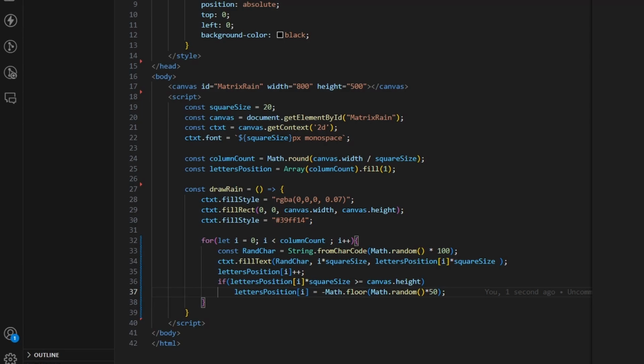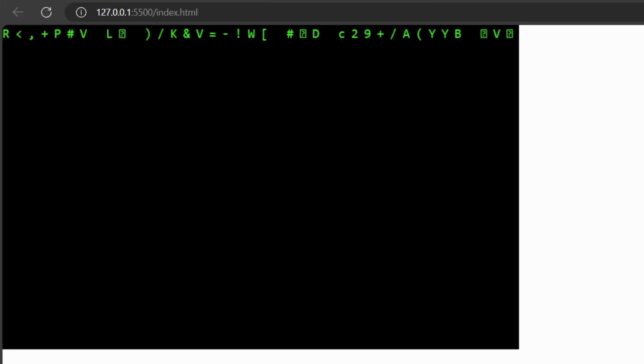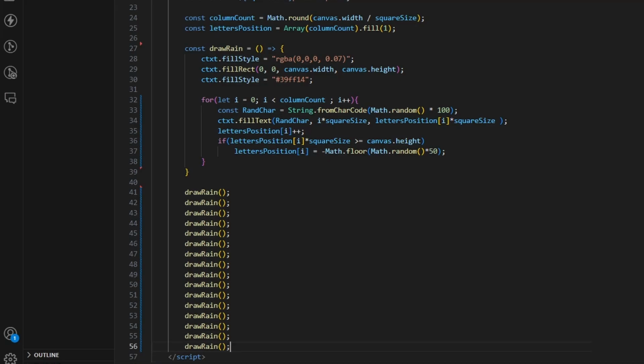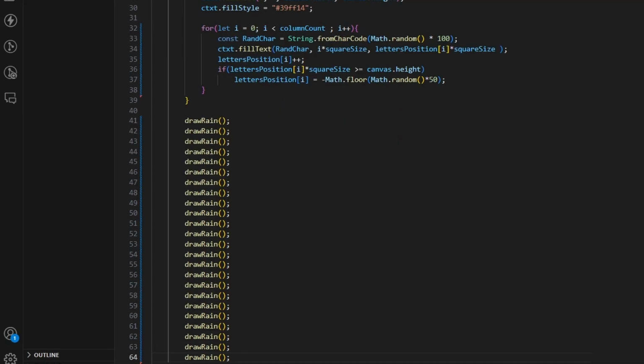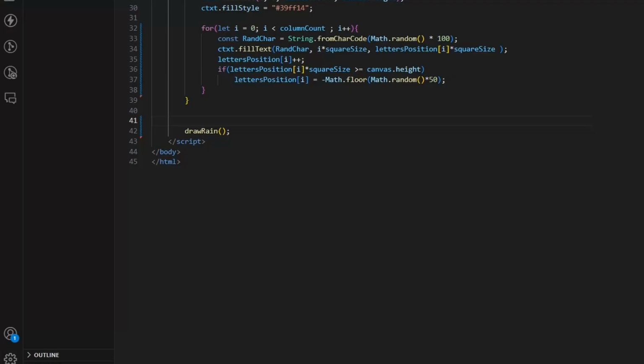So far, we can call the drawRain function, and it will render the letters and increase their position by 1. Call it a few times, and it will show the trail effect behind the letters, and that's perfect. The function seems to be working properly.